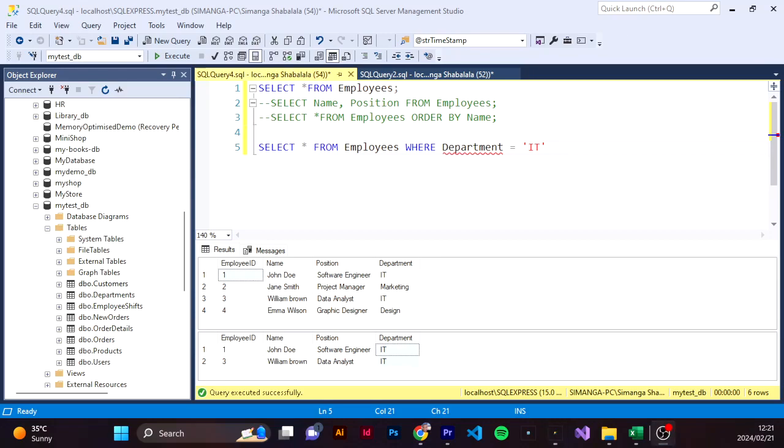Now, the select distinct statement in SQL Server is used to return only distinct or different values within a column or combination of columns. So it's particularly useful when you have duplicate values in your table and you want to list only unique values for analysis, reports, and data cleaning purposes.